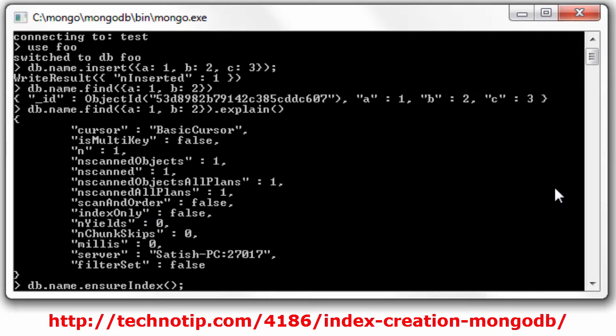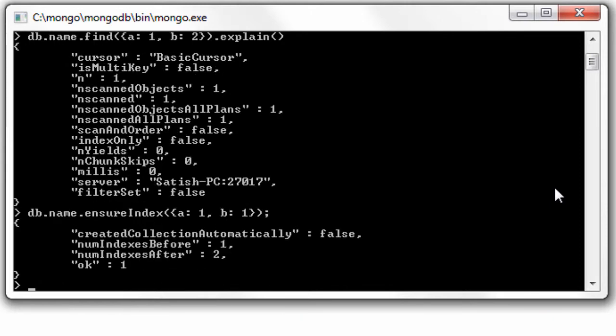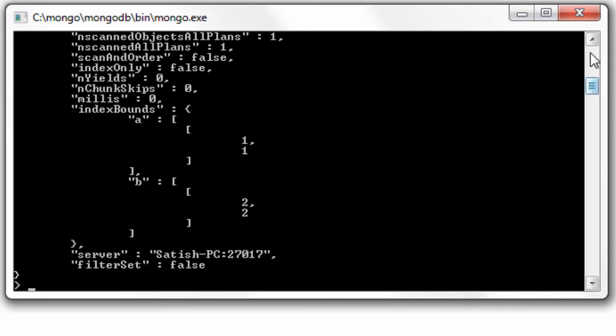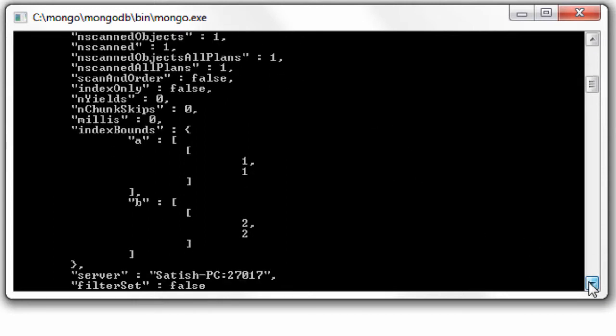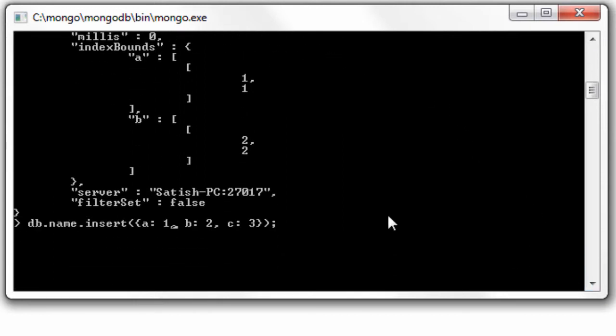Now I'll create an index on A as well as B, and both indexes are in ascending order. Now let's query this with explain, and now you can see this is a B-tree cursor because we have an index on A and B, and you can see that multi-key is false.